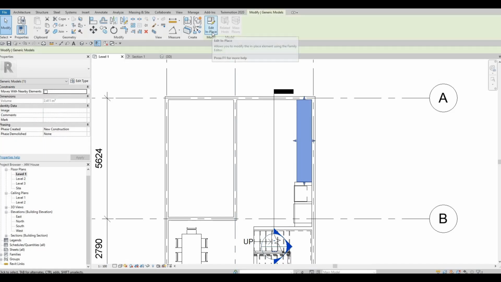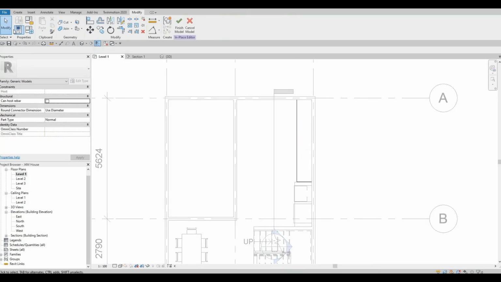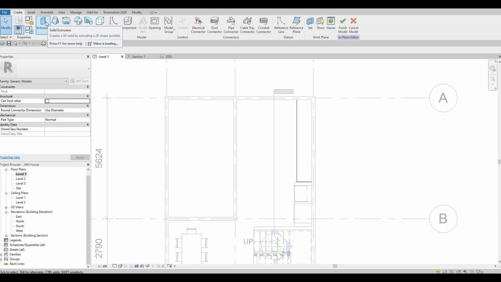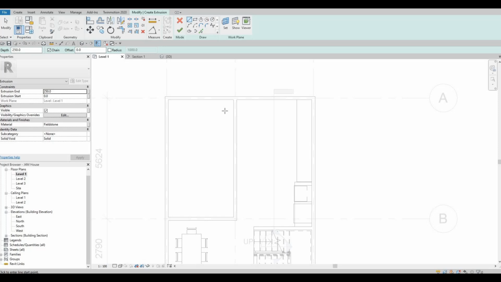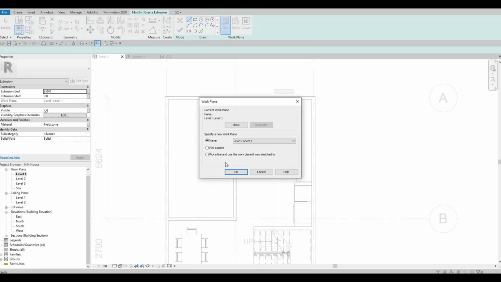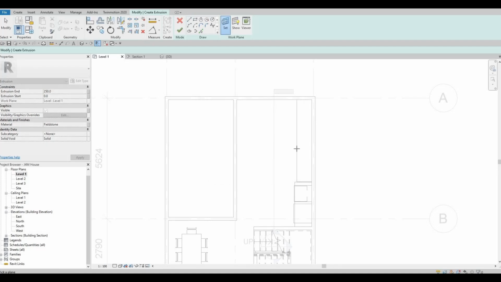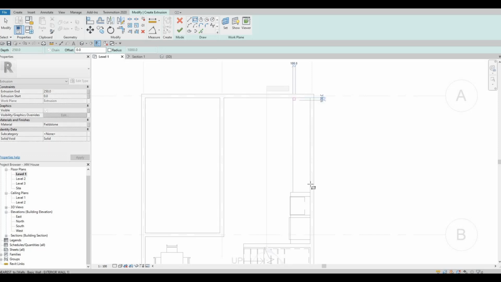So here I'm going to just edit the extrusion part. I'm going to click on create and then click on extrusion. So this extrusion, I want to set this one, pick a plane, and then the plane that I'm going to use is the top of this extrusion part. So once you set that, you can click on rectangle, and then you want to make sure that it's only 25.